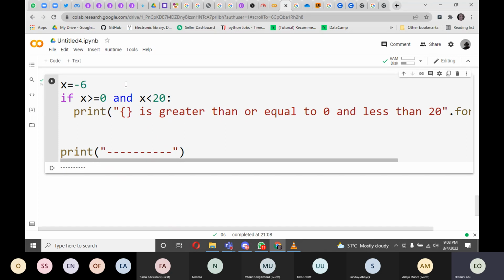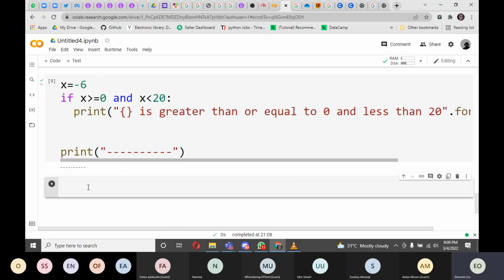So good. We have gotten enough of the AND operation, the logical operation. Now let's go to OR and see how we can make it work for us. So let's see how it's going to be like. Let's start with OR. We have been using AND.